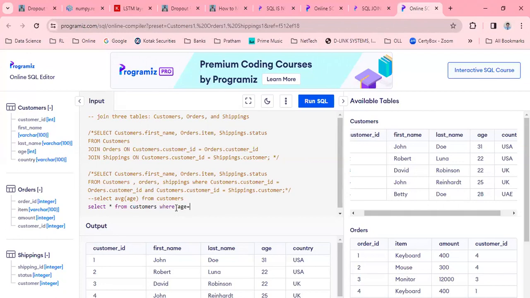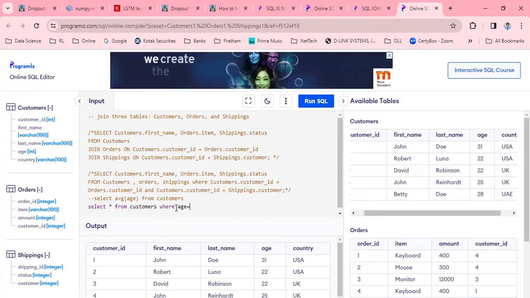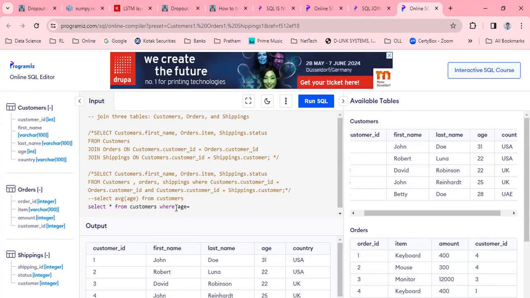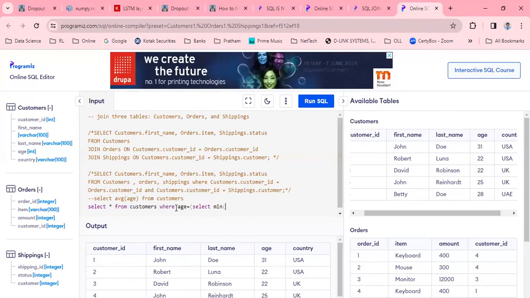Anyone? You have to write one more query in this. Okay. Any clue? Anybody? No? Okay. So select min of what? Age from customer.